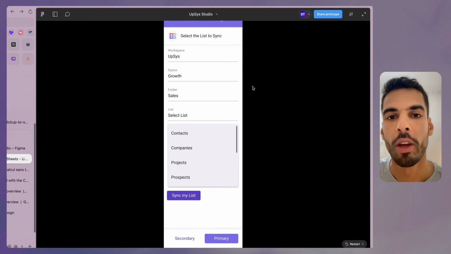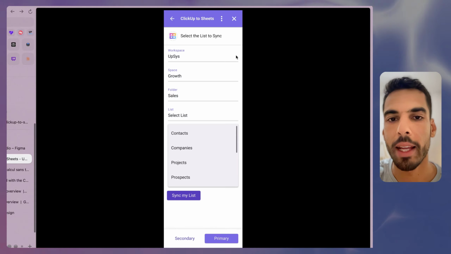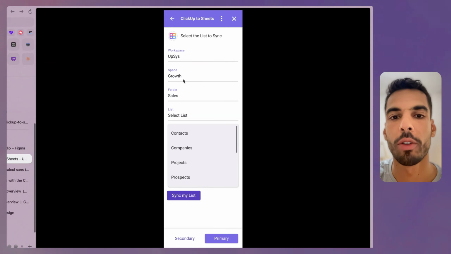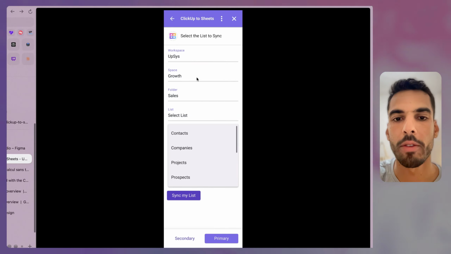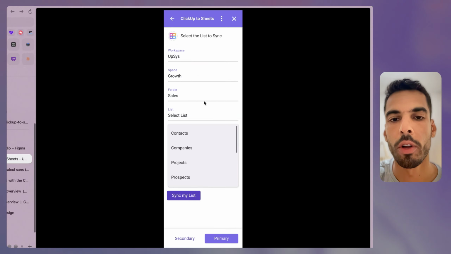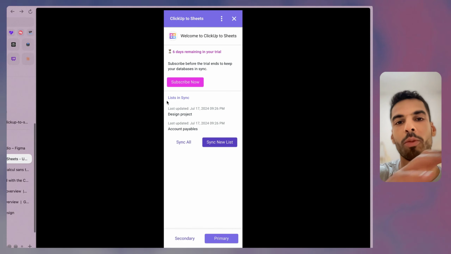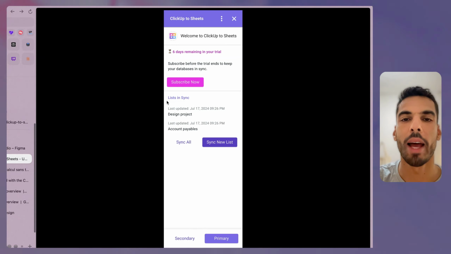It's going to show you your workspaces. You're going to be able to select them. Then from your workspaces, once you've selected your first one, it's going to show you your spaces. You're going to select your space, your folder, and if your list is not in a folder, it will show you the folder lists, and then your lists. For example, I'm in the Obsess workspace, the space called growth, and in the sales folder, and I will select maybe my contacts list, and then I'll click sync my lists, and from there it will sync the list. It will show up in Google Sheets, and you'll have everything pulling up.